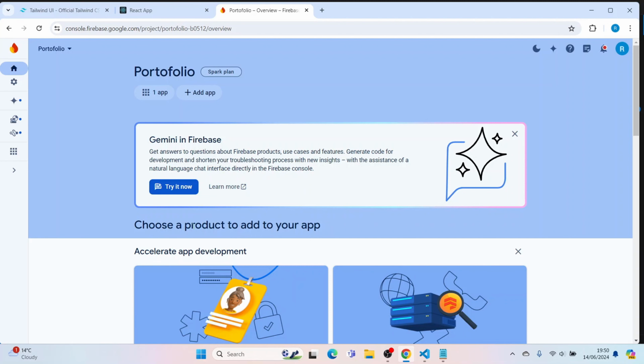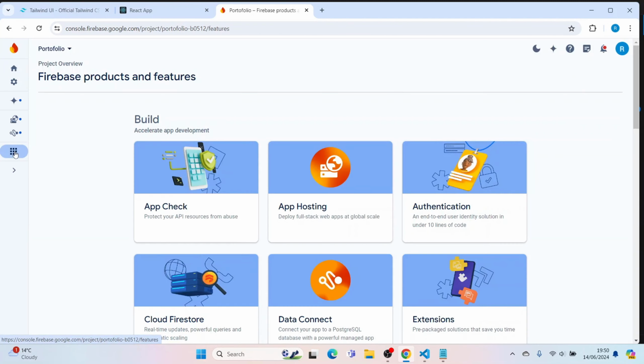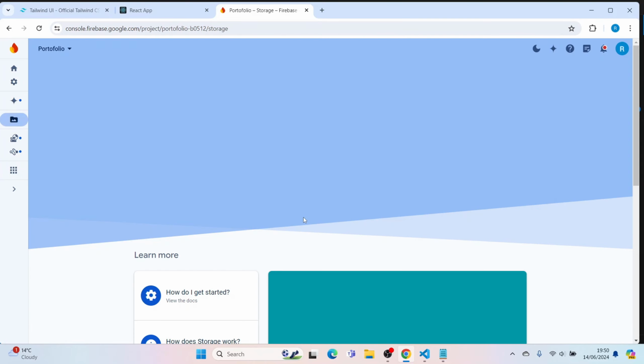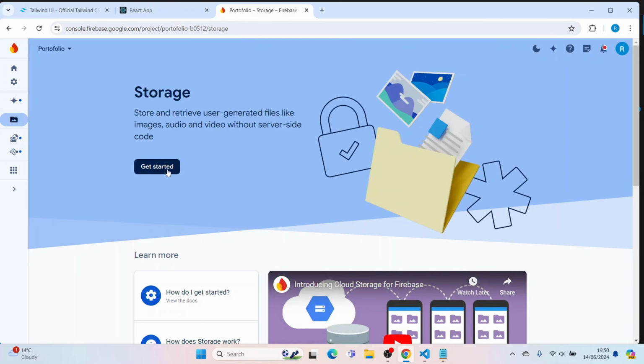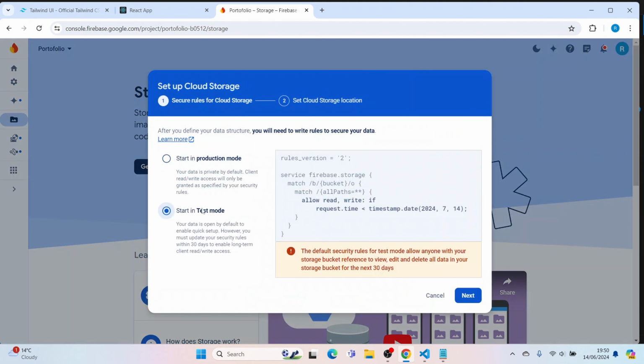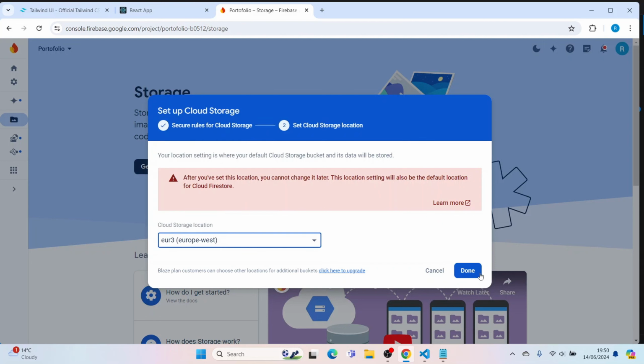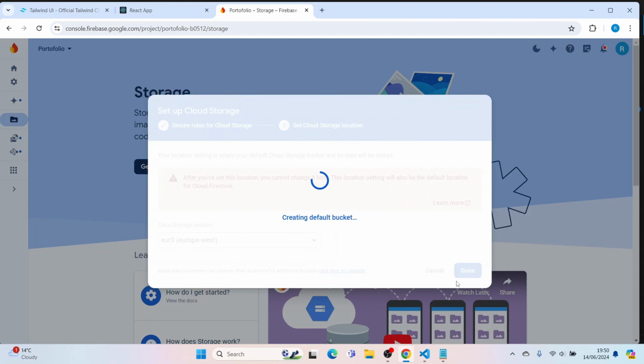That's going to take a second. Sweet. Now, when you go back to the Firebase, I want you to click on all products, which is right here. And then I want you to do storage, which is right here, and get started. And we're going to do a test mode like so, and then depending on where you live, you can choose what you want. I'm going to do Europe West. It doesn't really make a big difference.